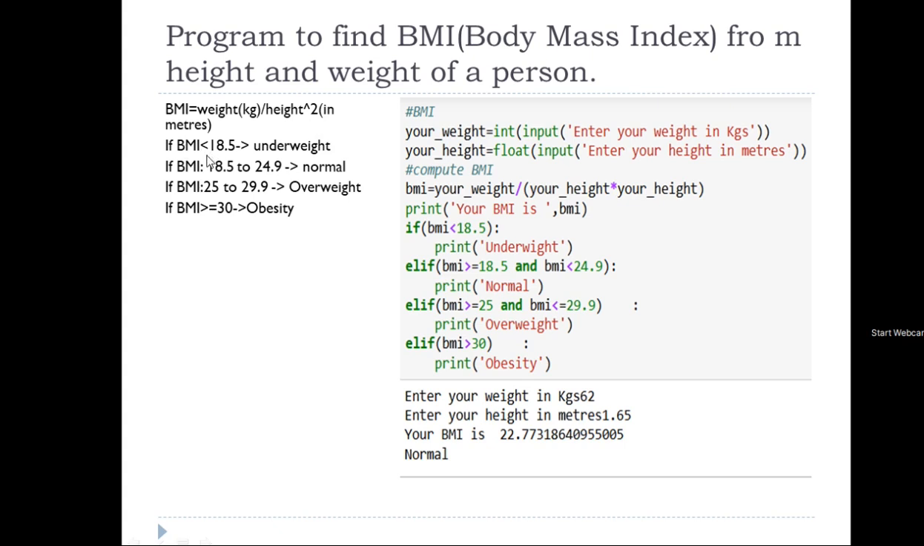If the body mass index value you get is less than 18.5, you display that it is underweight. If the body mass index you get is 18.5 to 24.9, you display normal. If it is 25 to 29.9, overweight. If it is greater than or equal to 30, obesity. So this is a question they have given. Find the body mass index from a person and display these values.